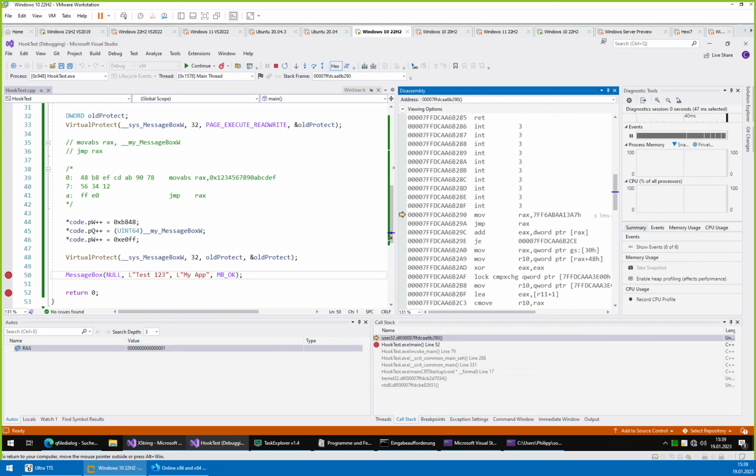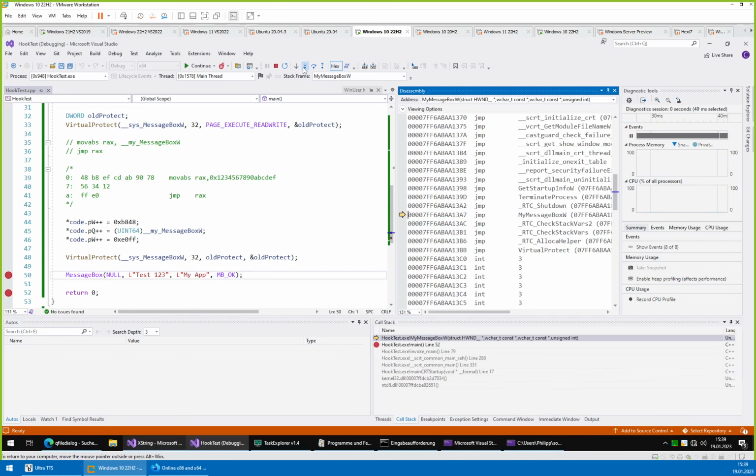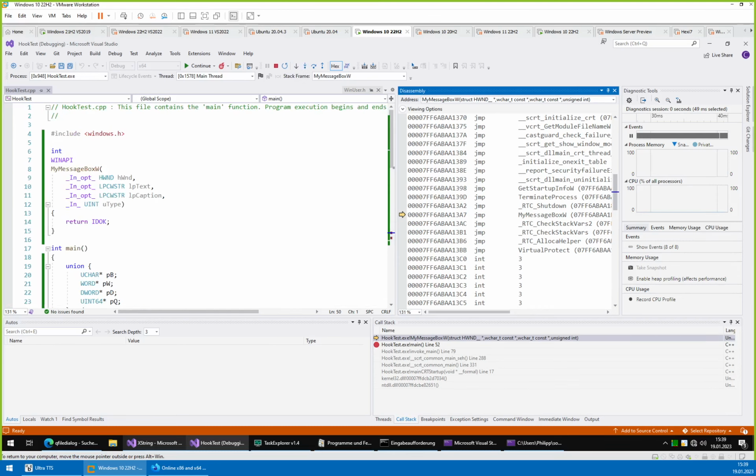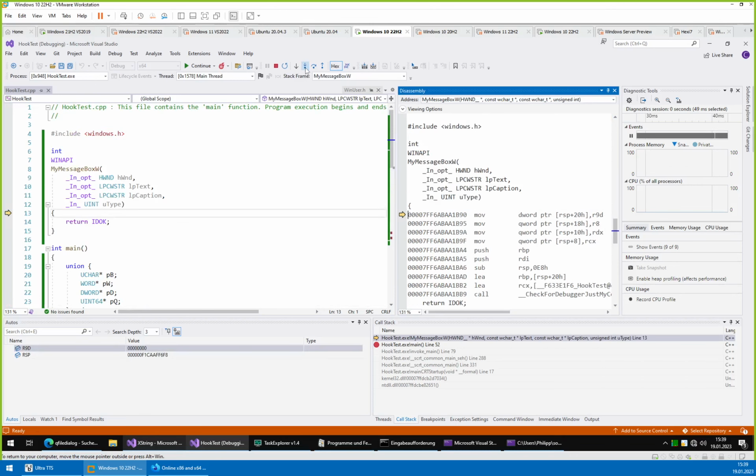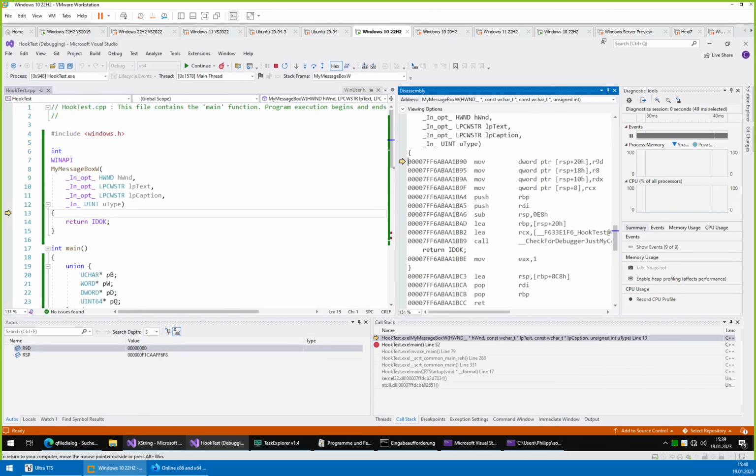But as you see, here we have our own instructions instead of the original ones. We load the address, we jump to the address. Then we have here a jump table which is created by the compiler for our own function. Then when we go in this, we end up here in this function, which does a few things which we really don't need.